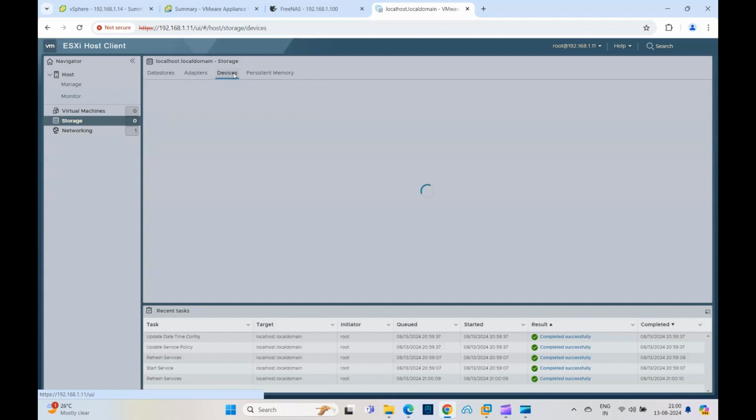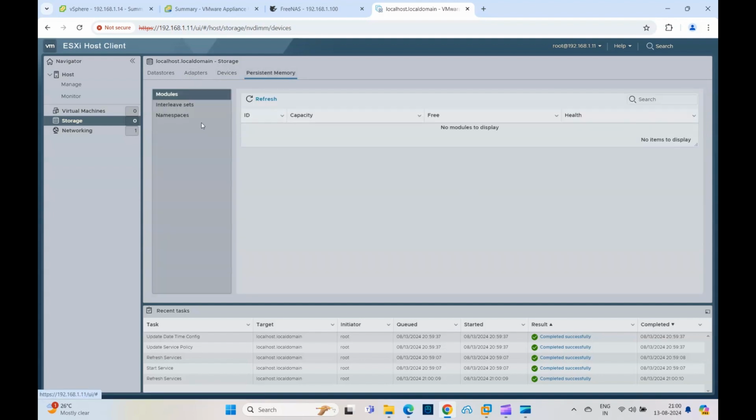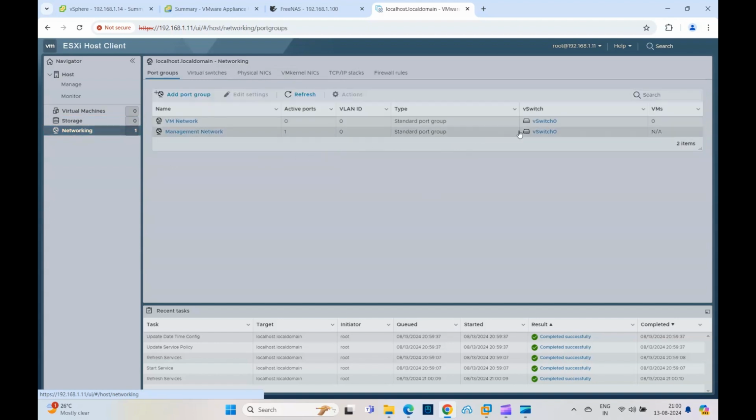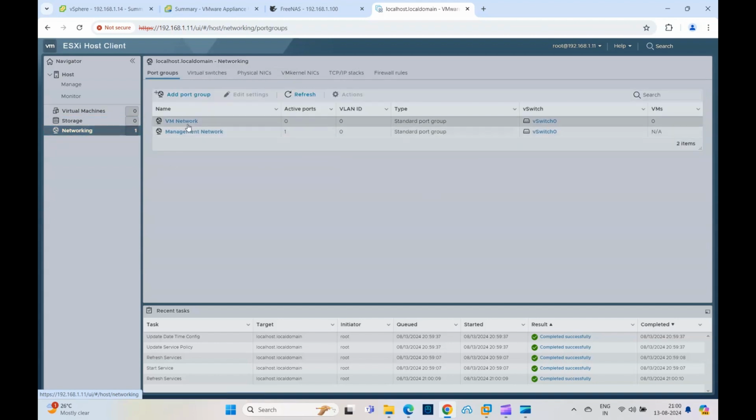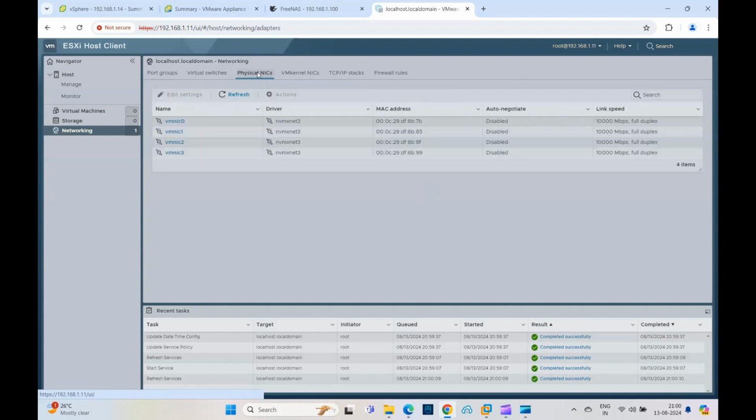The storage option in the left pane will give an overview of data stores connected, available adapters, rescan when a new storage is added, etc. The network option in the left pane will give an overview of the current network configuration. Example, VM network, management network, name and type of the switch, physical NICs connected.